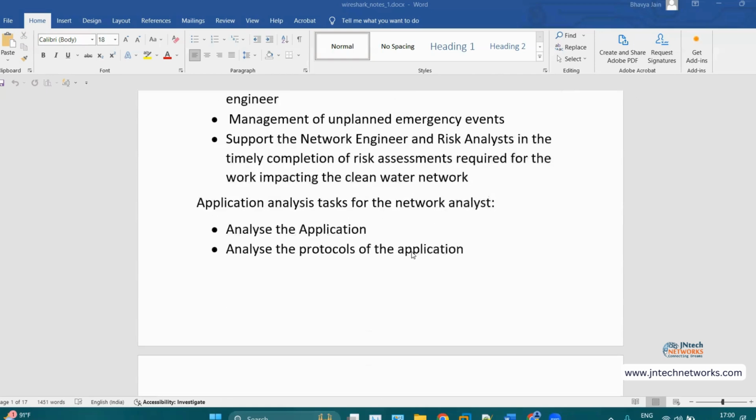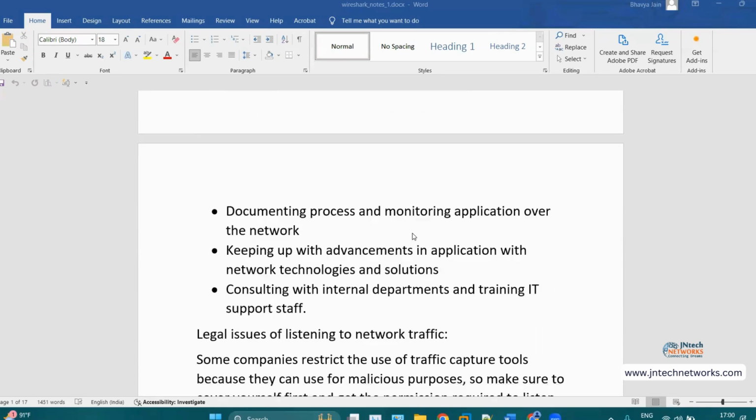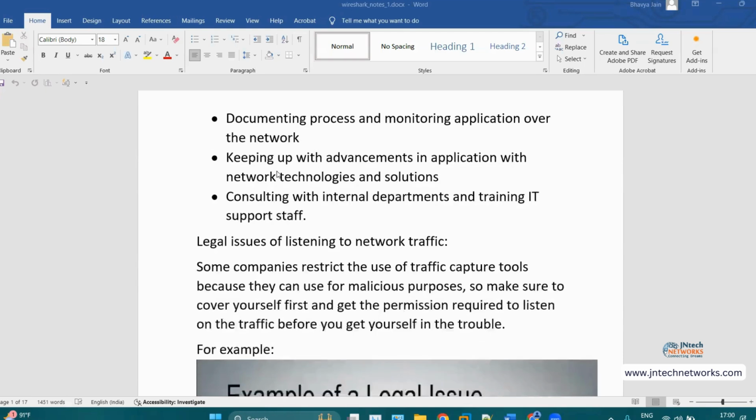Then we have some application tasks for the network analyst. He or she can analyze the application, check if the flow of the application is working efficiently or not, check the protocols, check the port numbers, and if there is any problem, then he or she can document the issue. He or she can also keep up with advancements in applications, like keep on updating applications and so on.